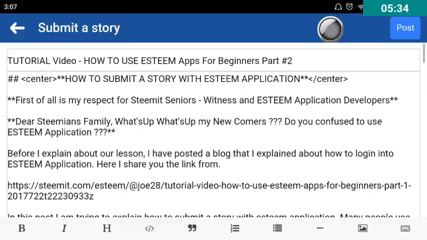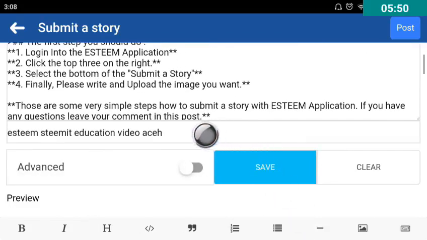Okay, here you write the detail about your blog, and then here you write your blog and upload your picture or video, and then don't forget to give the tagging here: eSteem, STEM education, video, alright, and then press. For the last one, the post button is down here.